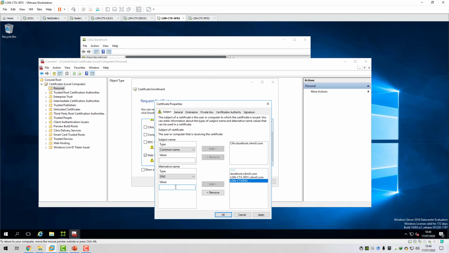And then the last one we'll add is discoverreceiver.carmo.com. Okay, so that's that done. So discoverreceiver.carmo.com, and both my storefront servers. Actually, I didn't put the FQDN on that one, so let me just redo that one: lon-ctx-sf02.carmo.com. We'll add that. So we've got everything we need in there. So we'll click on apply.